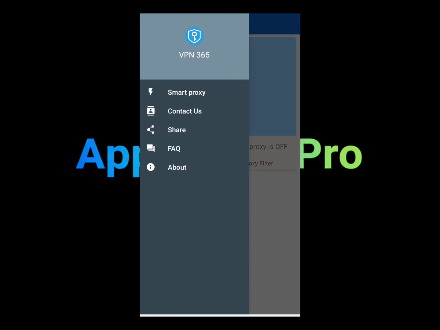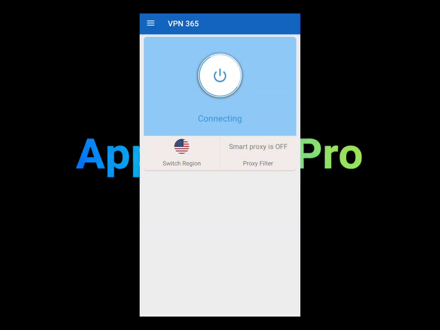So, a very easy VPN application to use. You don't have a subscription and you don't have a lot of ads. It's just a simple, decent VPN. Speed is very good actually too.